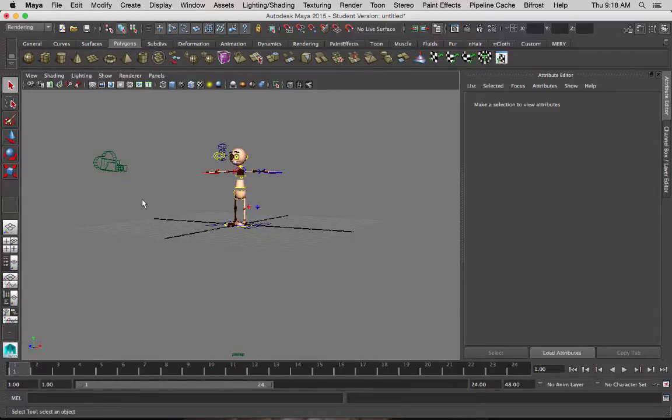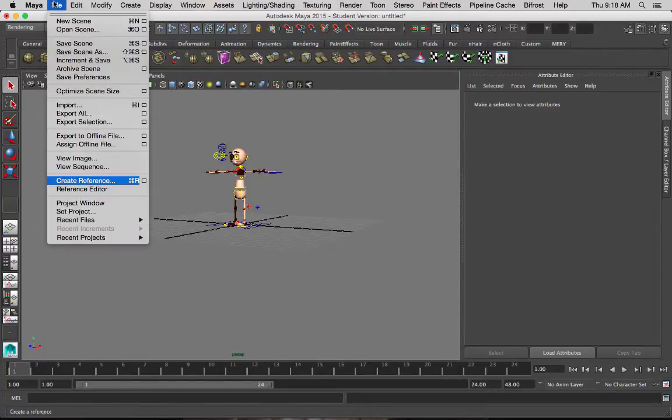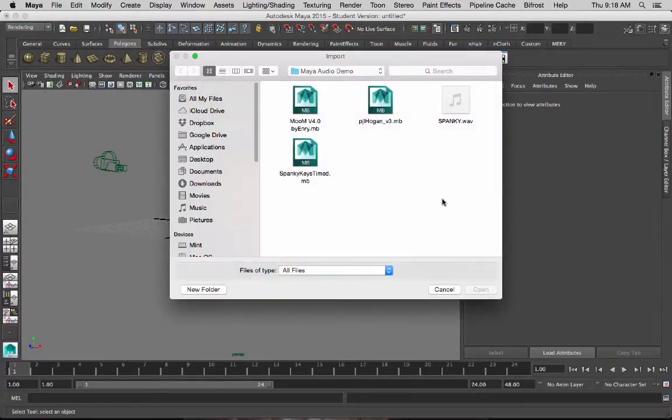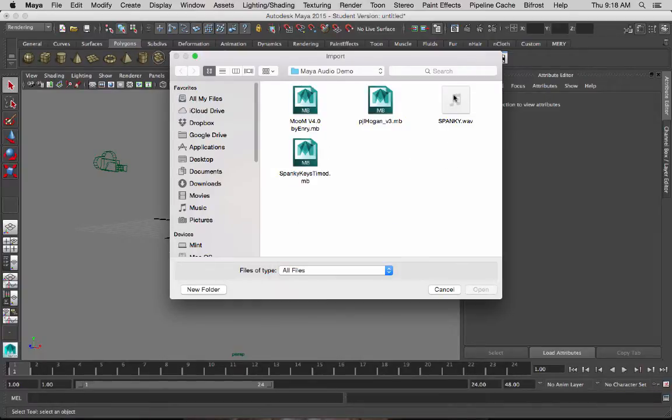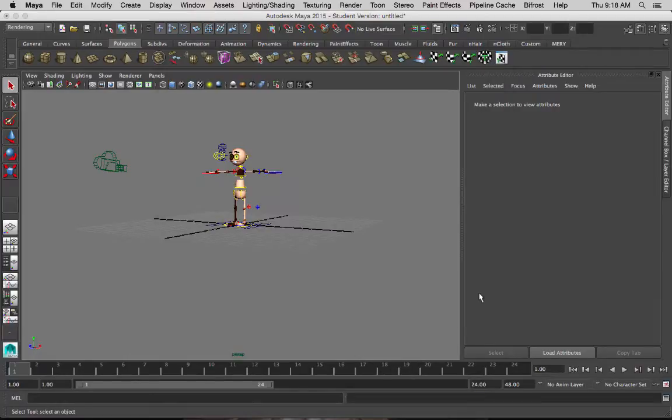Next thing, I'm going to go and bring in my sound file. So I go File, Import, and under File Import, you have Audio as an option. So here a WAV file is showing up. As soon as I import it, you can see the waveform on the timeline.